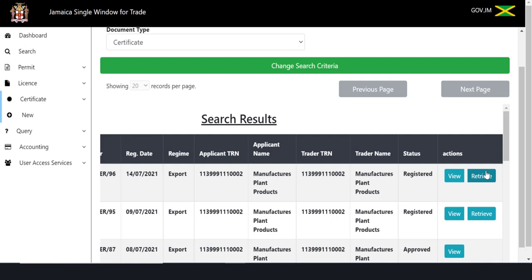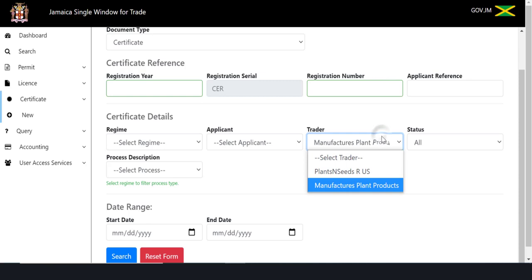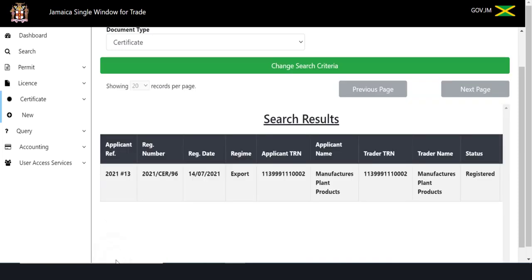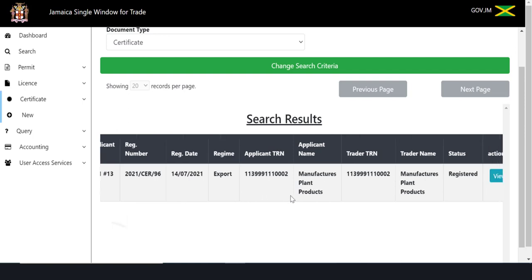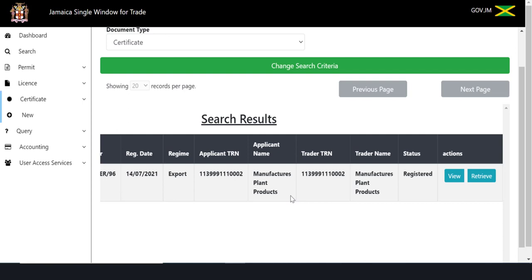So, now you know how to search. Now let's explore how we would search if we knew our number. We can click here, change search criteria, and say we wanted to use not the trader detail, but 96 for registration number. If we click search, then only one document will appear. Now we have completed our search.